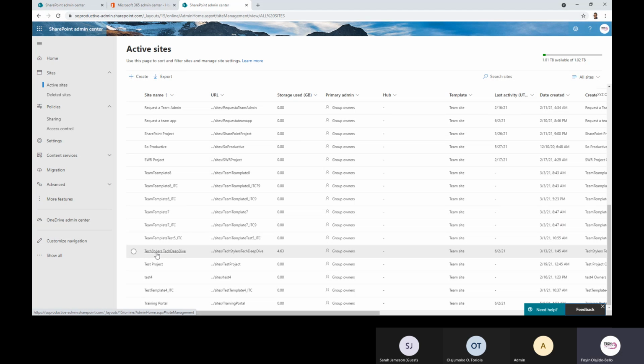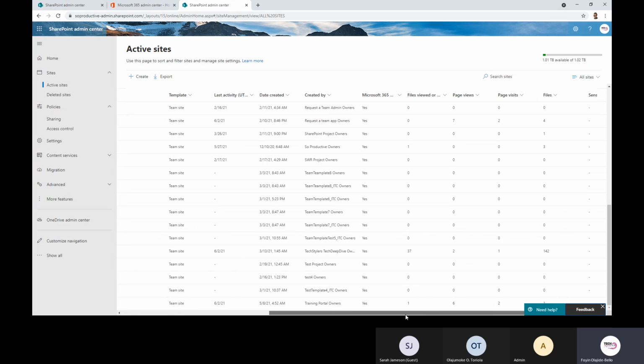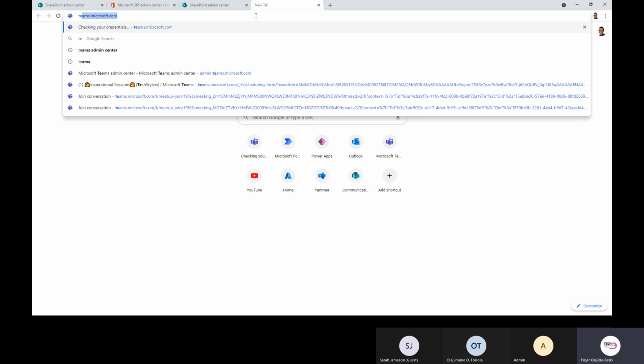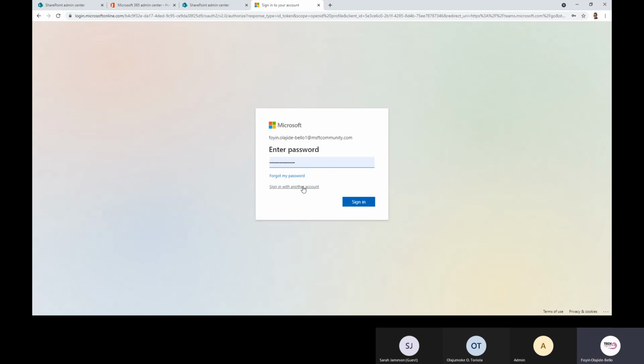So you can see here, this is our Textilers deep dive. This is the Microsoft team that we created. We are having all of our sessions, and within that team, we have a SharePoint site for it. That's where all of the documents that we have are saved. So we have this Files tab in Teams. If I come here, wrong account.